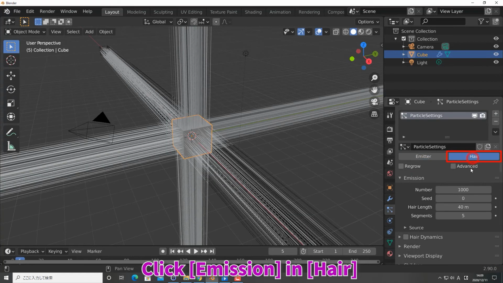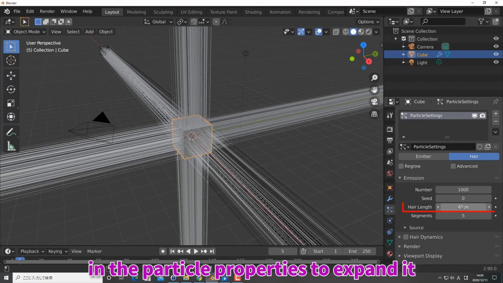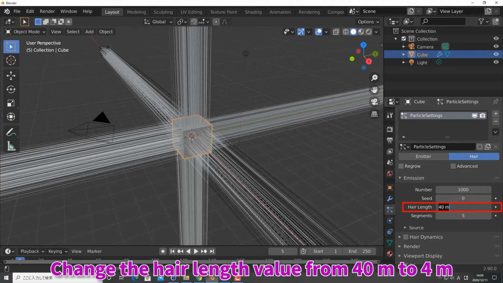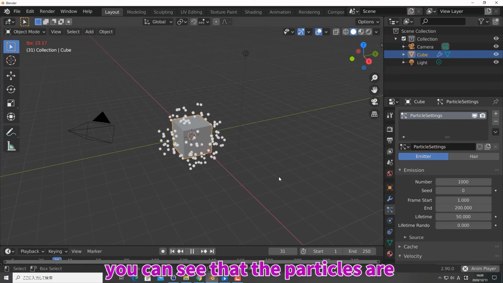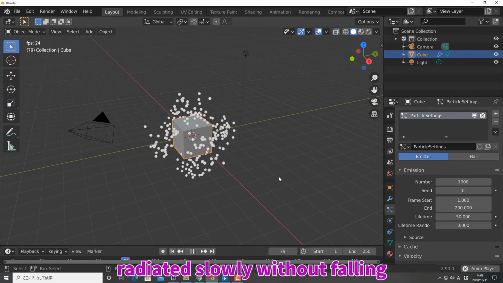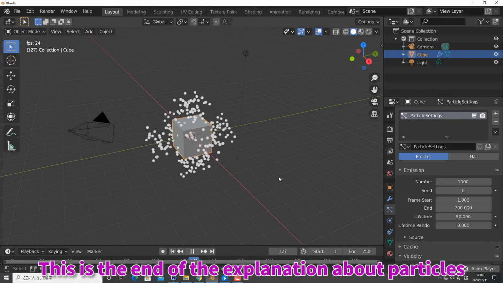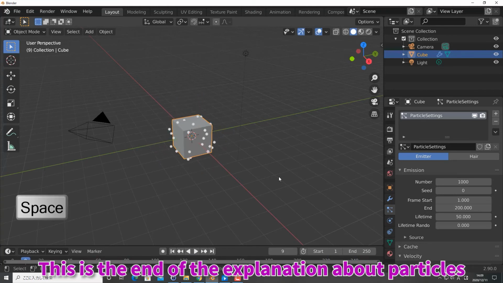Click Emission in Hair in the particle properties to expand it. Change the hair length value from 40 to 4 meters. When you actually move it, you can see that the particles are radiated slowly without falling. This is the end of the explanation about particles.